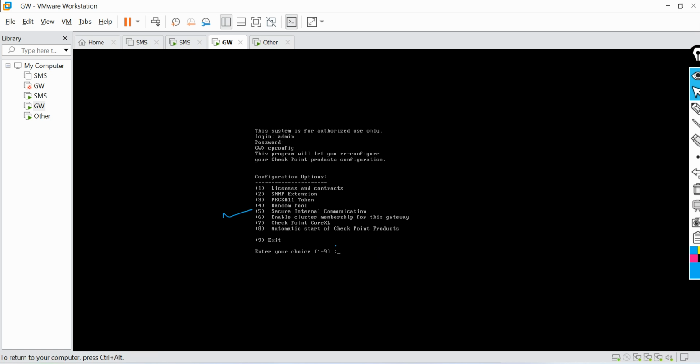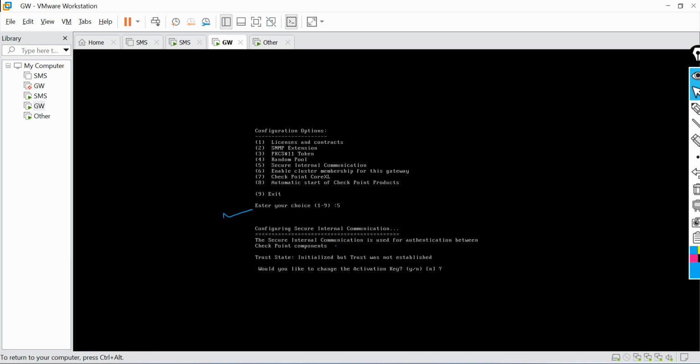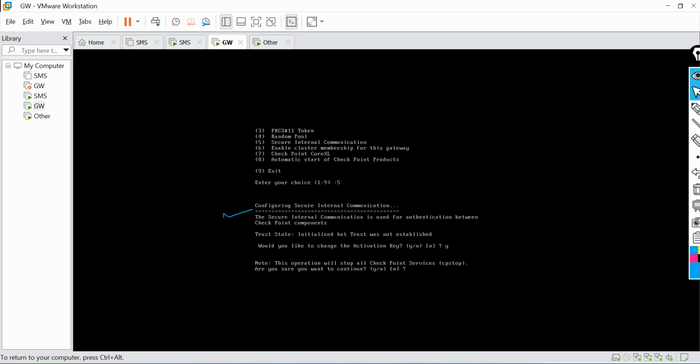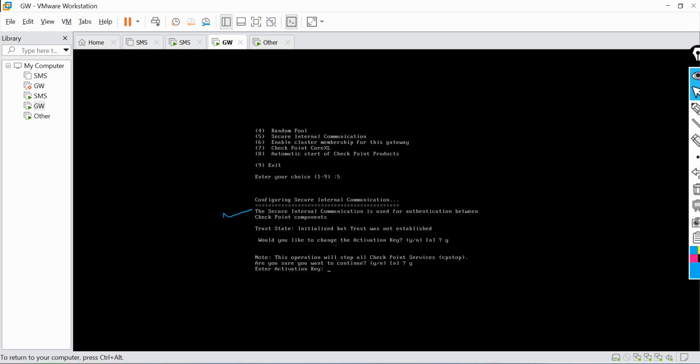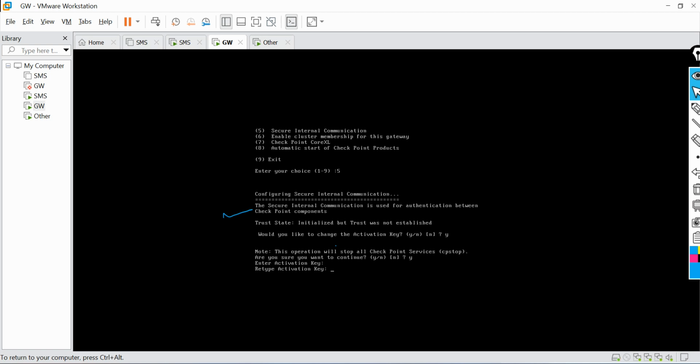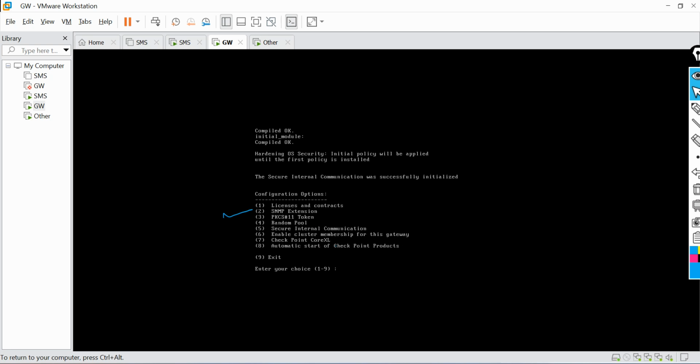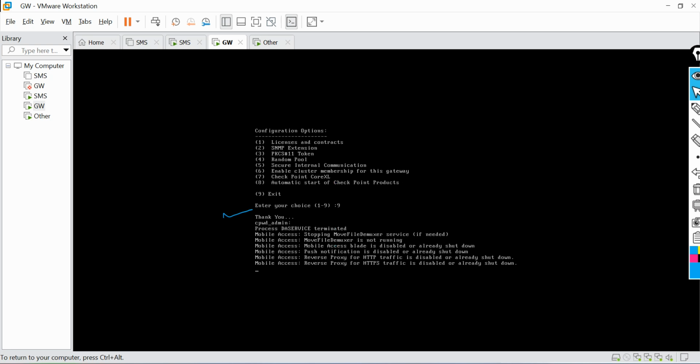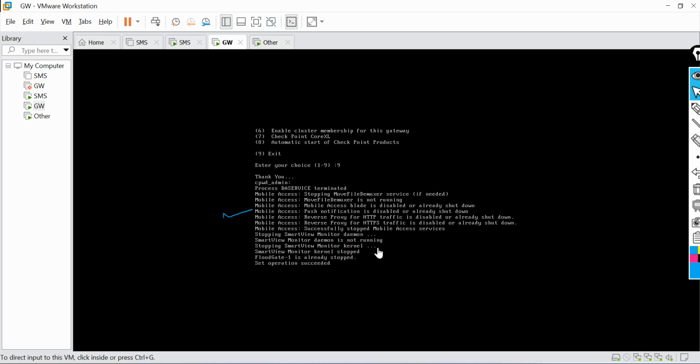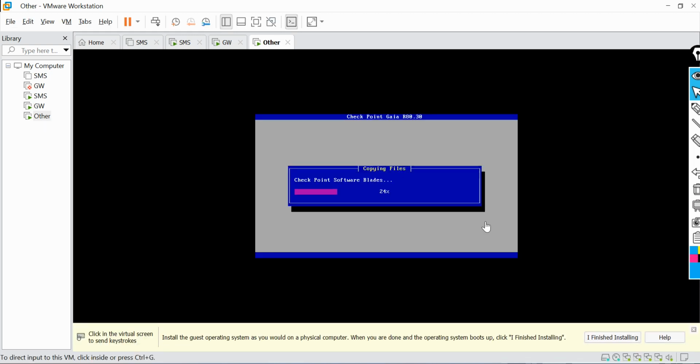All right. It says, would you like to change the activation key? I want to change, so I'm saying yes. Do you want to continue? The services will stop. That is fine. I'm giving the activation key here. And 9 to exit. It will reboot the things. Meanwhile, we'll look at the other gateway's status. So it's still formatting. Let it format.